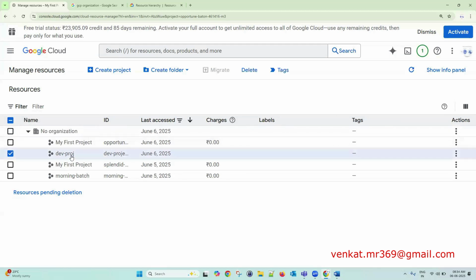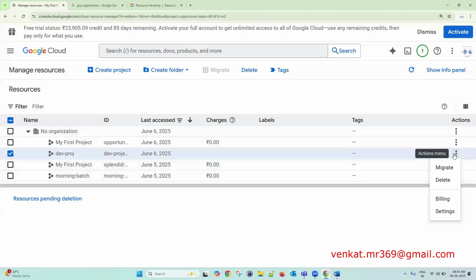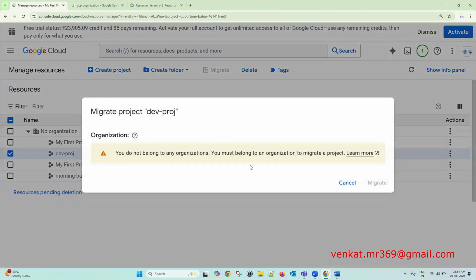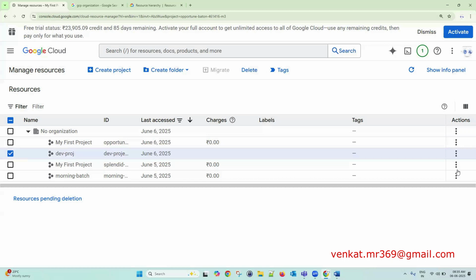Let me go with this, these are all interview questions. Here you can change settings, you can delete, you can migrate. You cannot migrate to an organization because you can do that only if you are a domain account, but this is a trial account, so you can't do that. Organization founder level we cannot do.